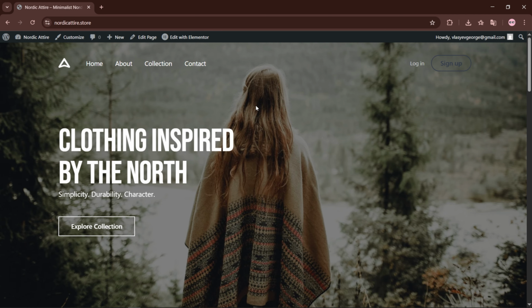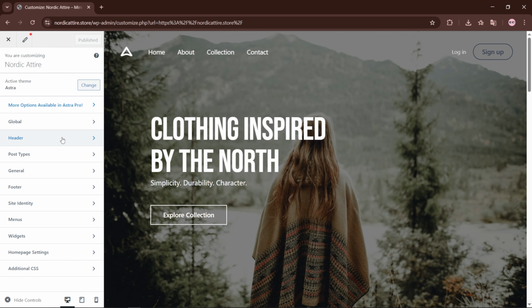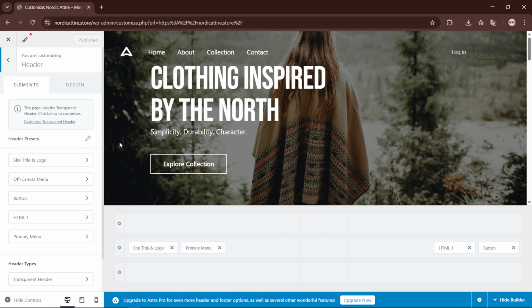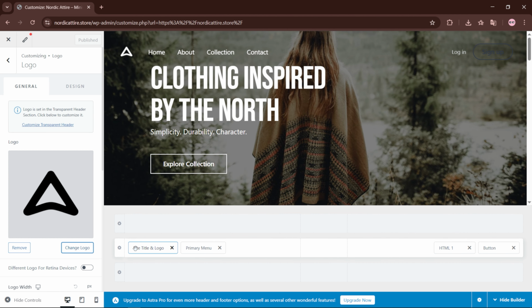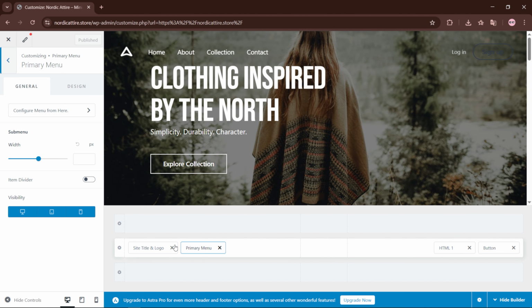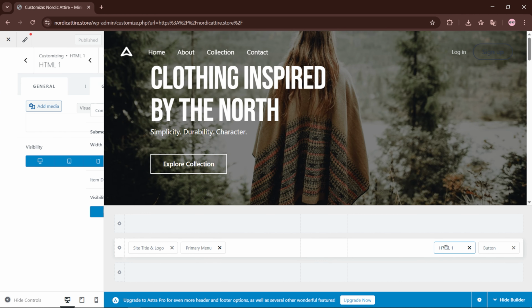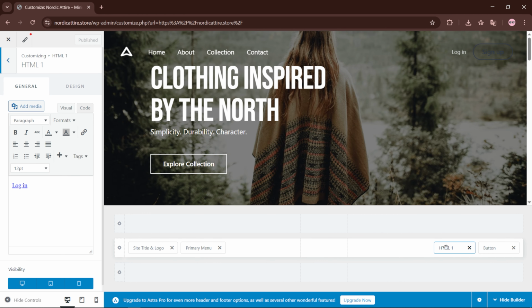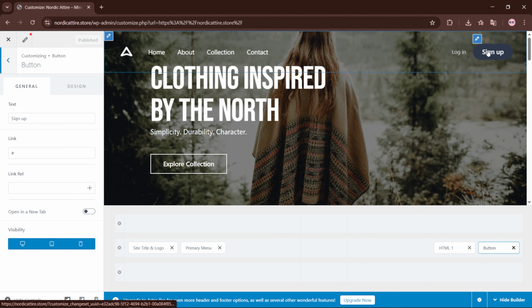Next, let's edit the right side of the header. Go again to Customize, then Header. I want to show you the panel in the bottom right. It's simple. When you click an element there, you immediately open the editing menu for that header element: logo, menu, and two new items. HTML1, which controls the login link, and button, which controls the sign up button.